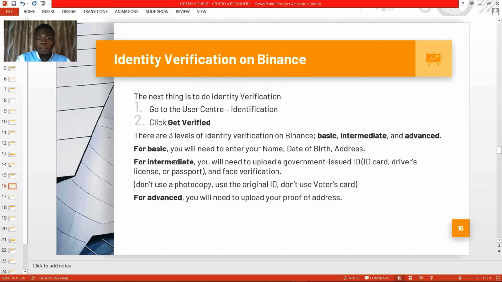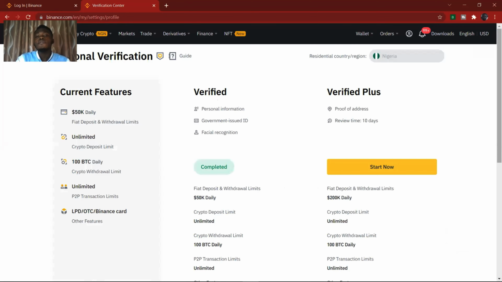Now for the intermediate level, you will need to upload a government issued ID, either your ID card, national ID card, driver's license, or your international passport. And you have to do your face verification. Now, when you want to use your ID, don't use a photocopy, use the original ID, and you can't use your voter's card. Now, if you want to do it for the advanced level, you will need to upload your proof of address. So that's the simple way you can verify your account.